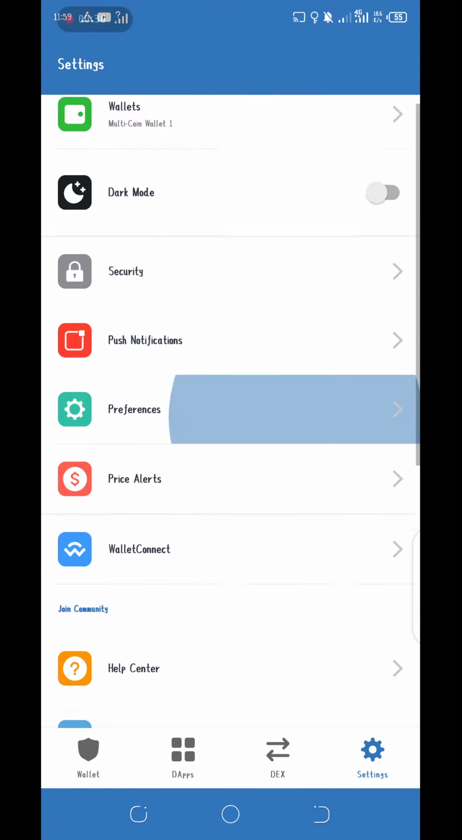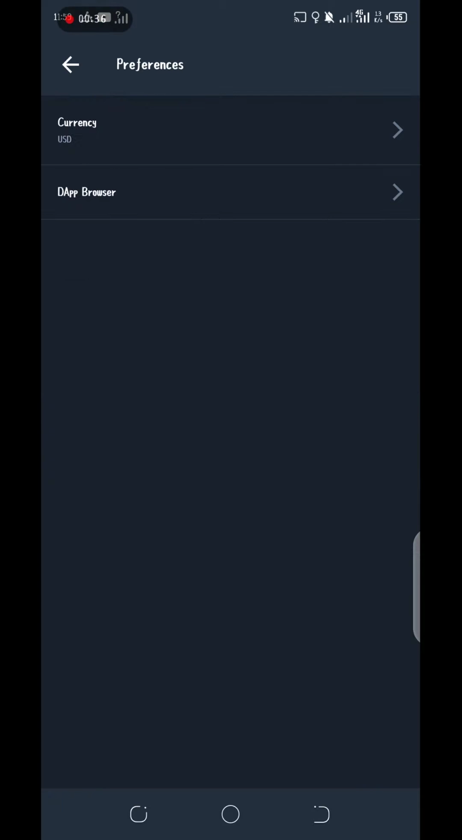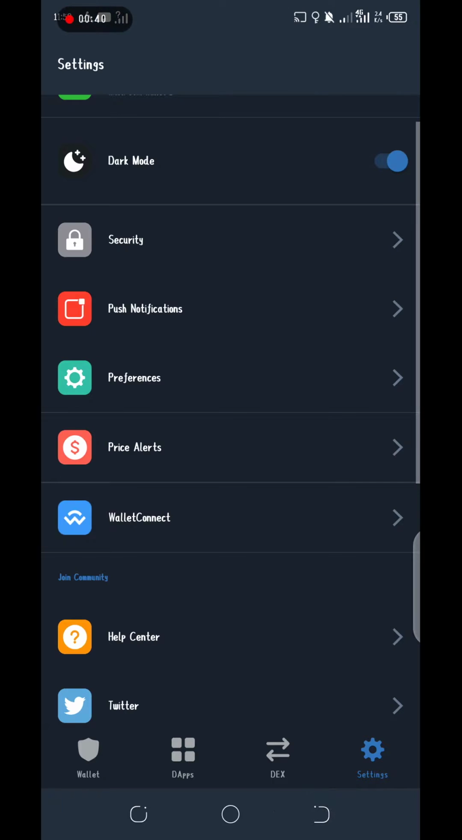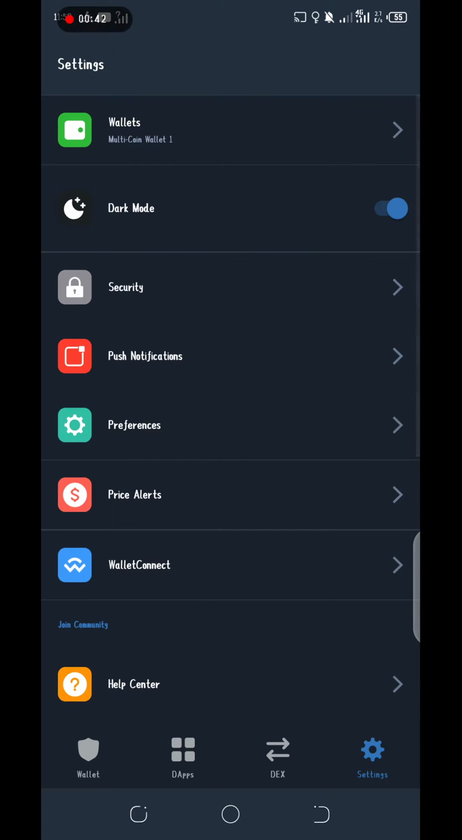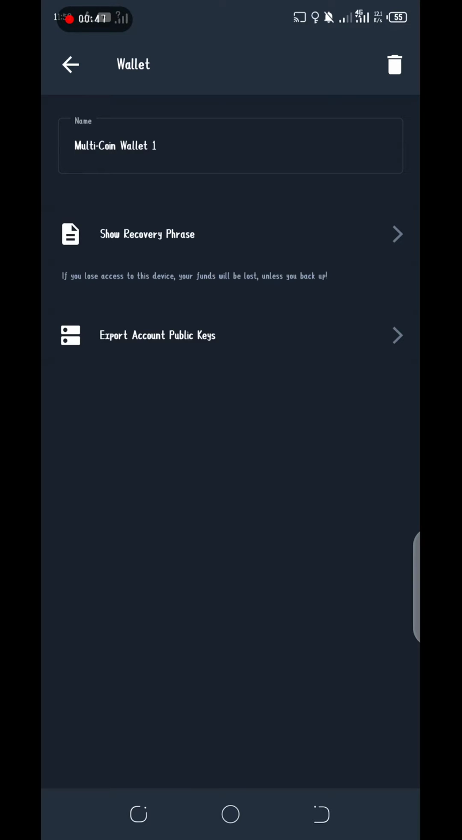The settings, that's it. Dark mode, now put it anything you want. Put it anything, these preferences where you change it from dollar to naira, anyone. See, these are the features. So you can come here and see this, you get a recovery phrase.